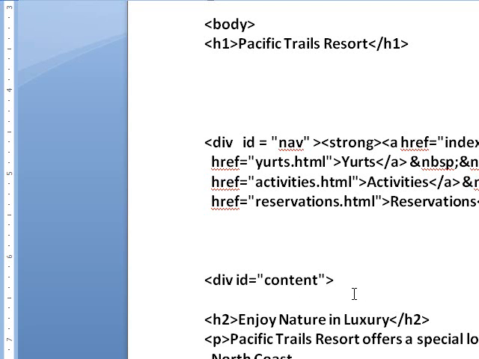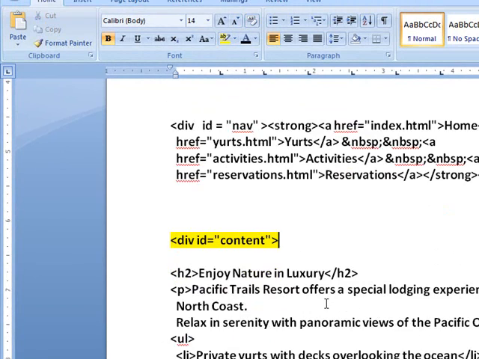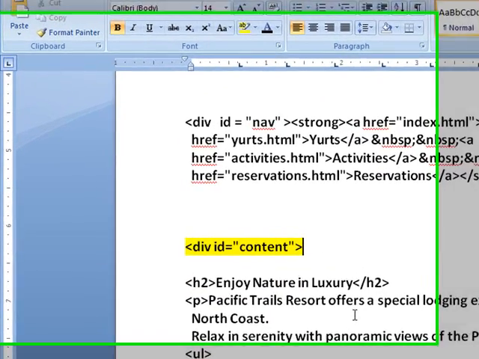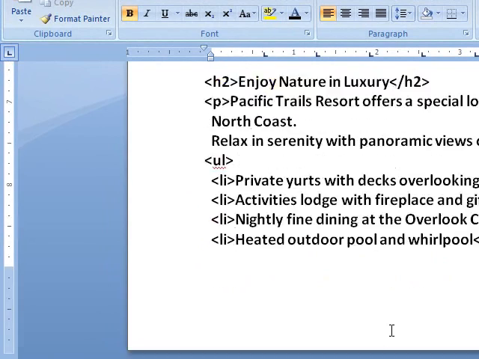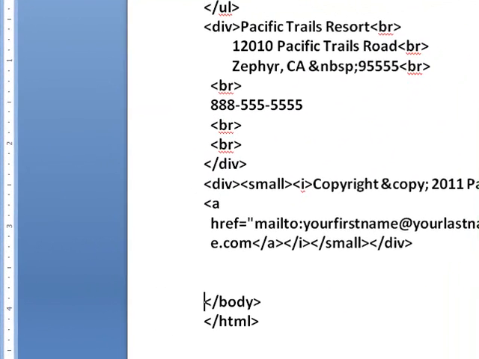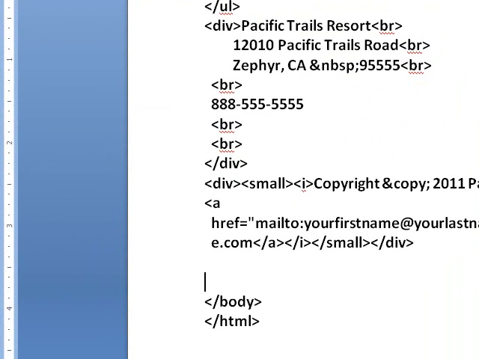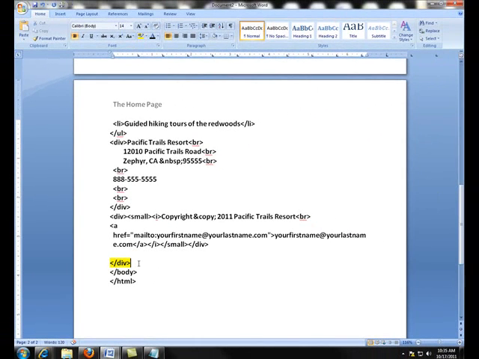The closing content div tag, reading part C, should be placed on a blank line above the closing body tag. I'm going to put this in a highlighted yellow so you'll have a visual of what's going on. Again, the closing content div tag should be placed on a blank line above the closing body tag. Right here is the closing body tag, so I'm going to put the closing content div tag. Closing means you've always got the little / in there, and there's div right there. And again, I'll put that in yellow highlight so you can see what's going on.